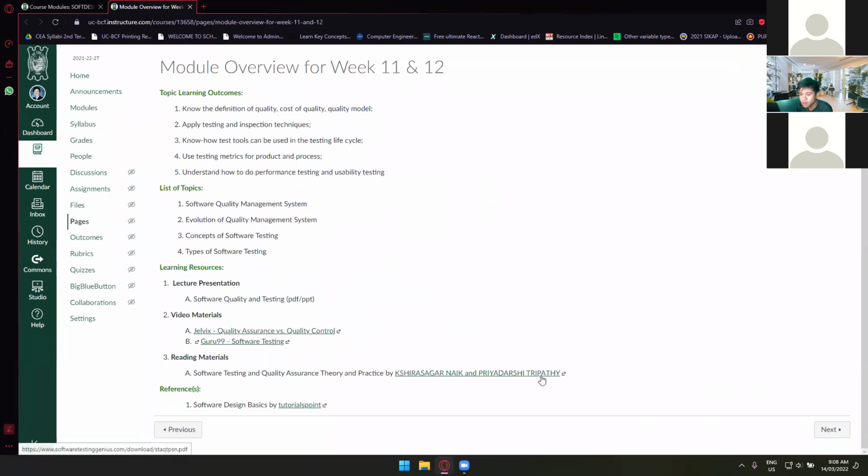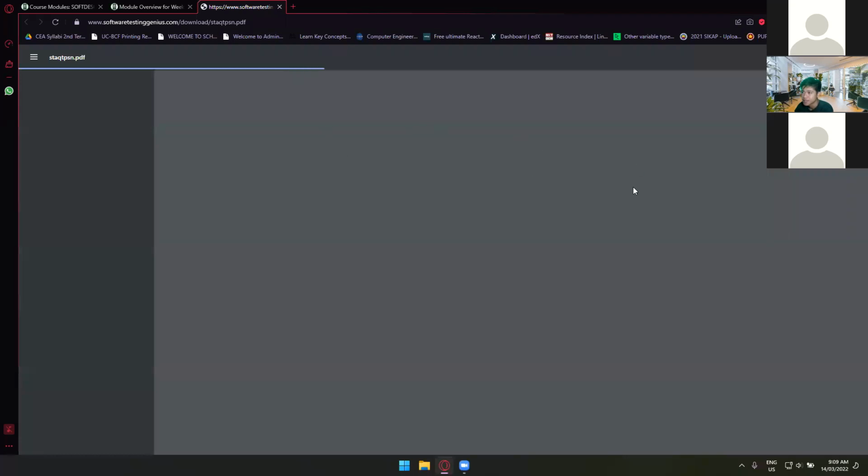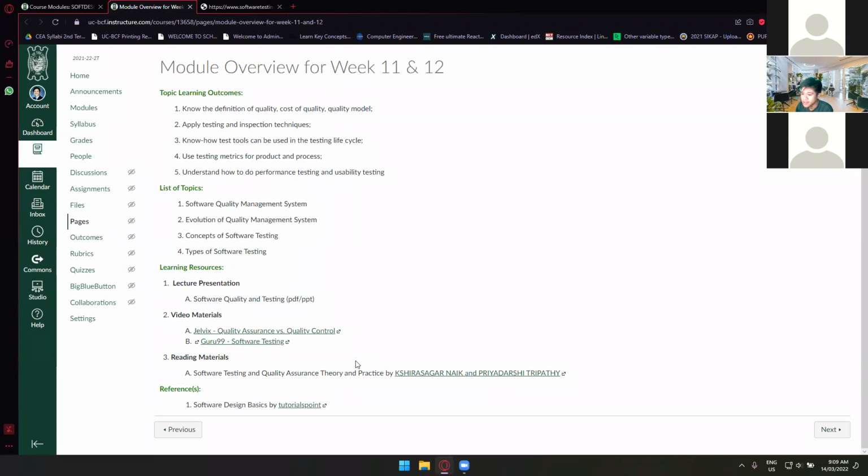Okay, and then we have one PDF which is quite long, which talks about software testing and then quality assurance theory and practices by these two authors. I don't know how to pronounce their names, but yeah, these are their names. So just check this PDF later on if you need more information regarding software quality and then testing. Okay, so it's loading. So yeah, and then here's the reference, which is C in the Tutorials Point.